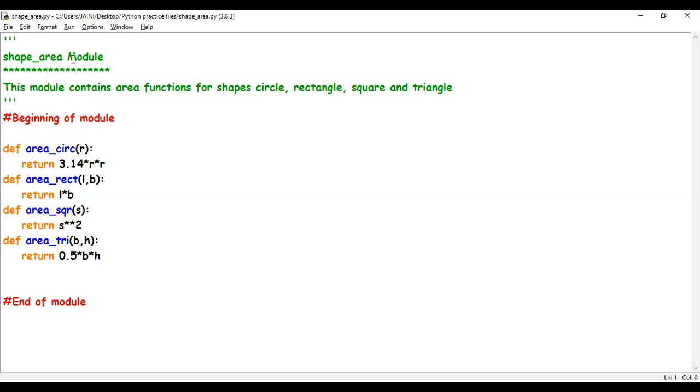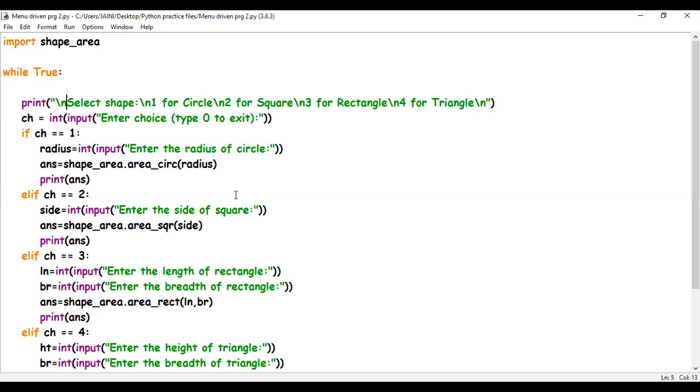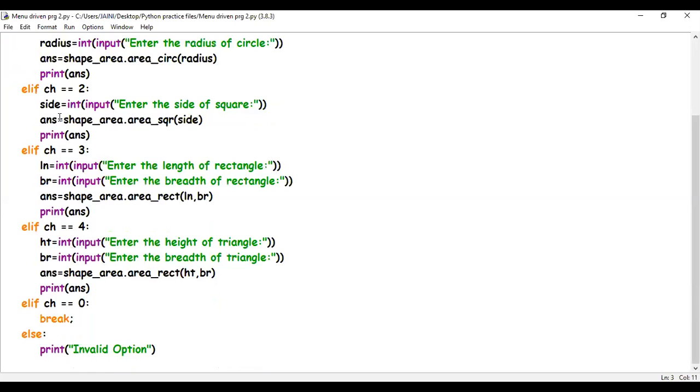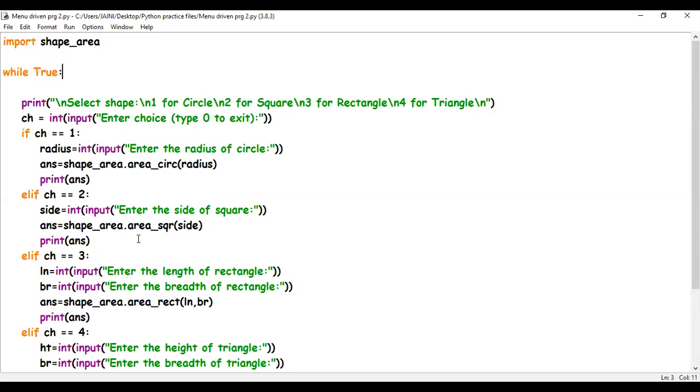Now, I have one more program. This is my menu driven program, okay, that I had told you all about to do. So this is the menu driven program, and over here I have imported the module saying import shape area. When I'm writing while true, that means this will become an infinite loop if I don't change it to false anywhere, which I am not, but still this program will run. And the reason I want you to really learn this program today is because this is using so many things that we have learned, especially recently.